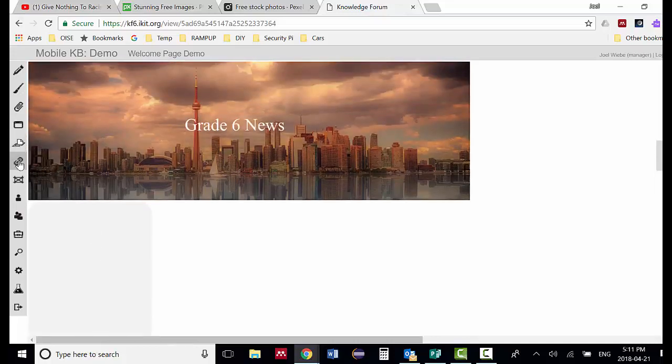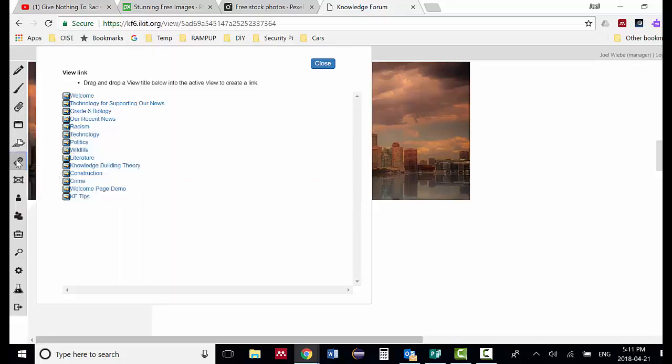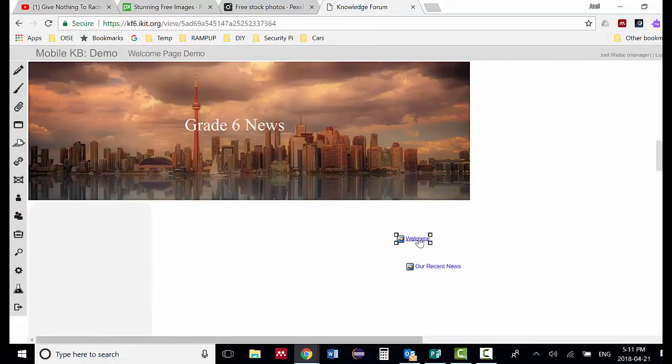So at this point I can drag out extra views, so I'll click on Add a View Link, and I'll pull the welcome link down. What else do I want? Yeah, maybe I'll just grab our recent news as well, but I could grab whichever links that I want. Now I can put those over here on the left side, right on top of that new square.